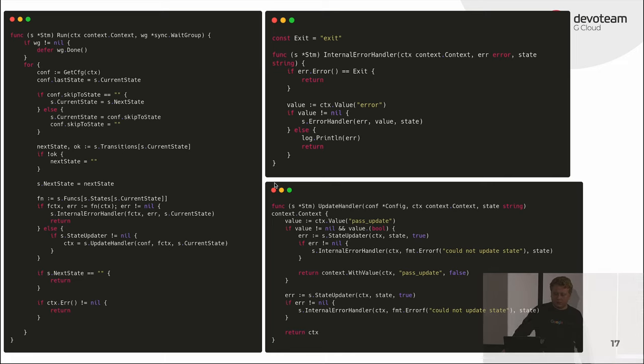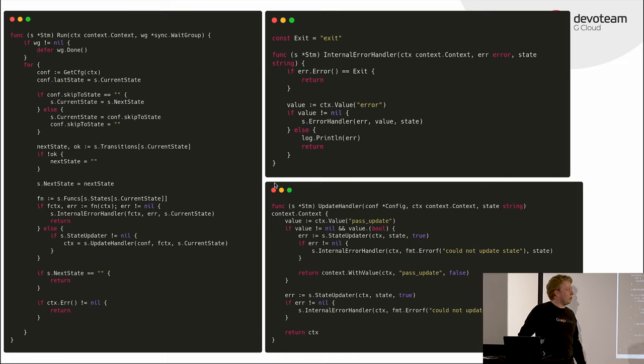So now let's actually take a look at running the state machine. The set root, it's basically just a loop. But before we run this loop, we check: is this state machine running synchronously, yes or no? Because we've got scenarios like that. But if not, first we retrieve our config. Then we say the current state that we just called is going to be our last state, because of course we need to keep track of this.